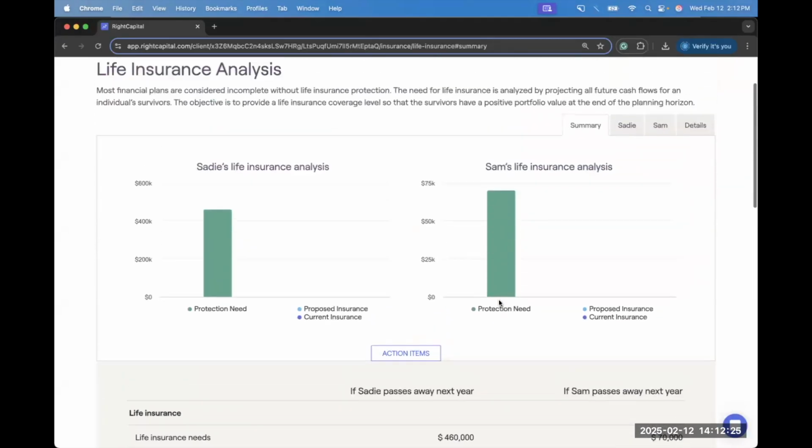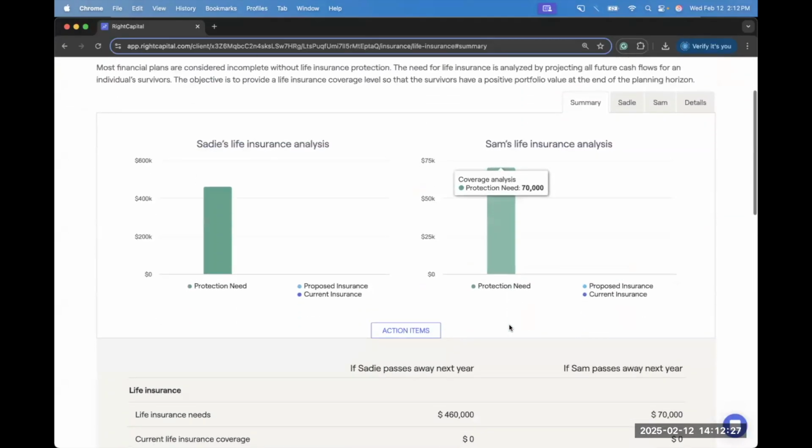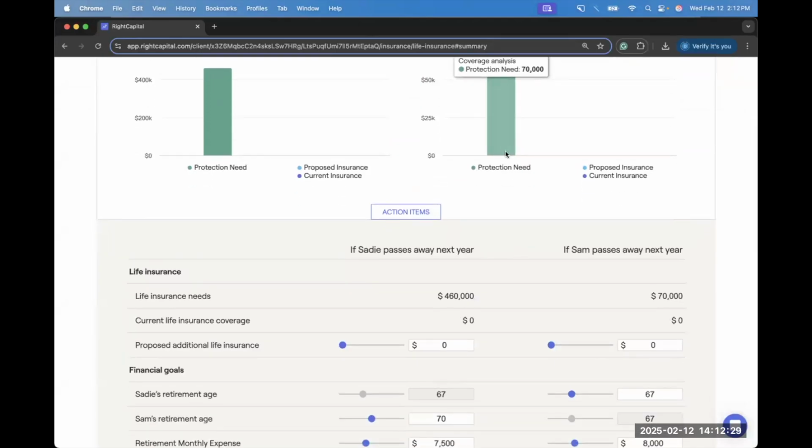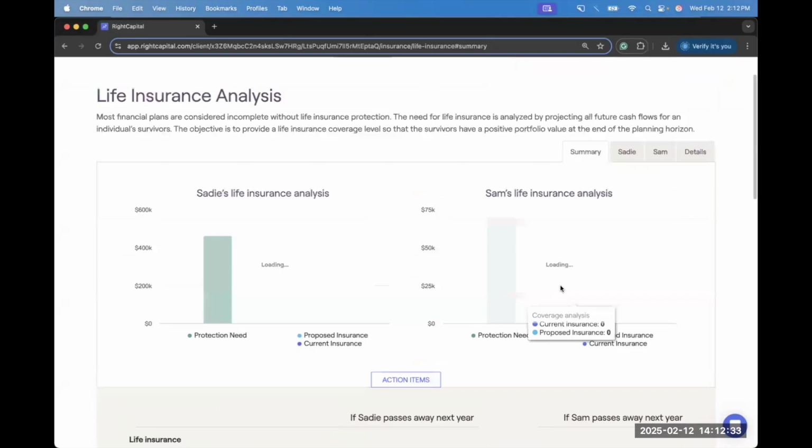I do want to touch quickly on the fact that in addition to these summary visuals, which stack up the protection need against any current or proposed coverage, which we can see here by dialing in some proposed insurance, there are some additional tabs here with some additional visuals to keep in mind.